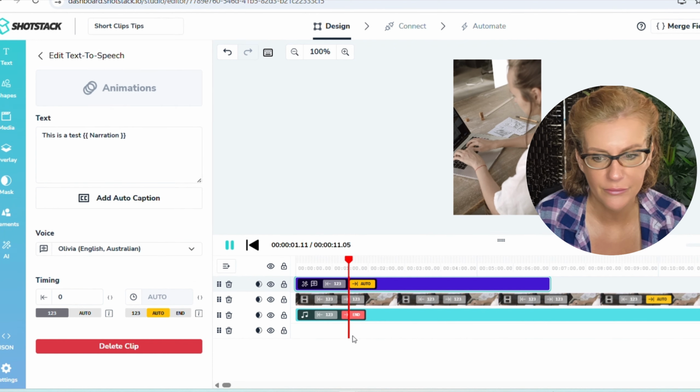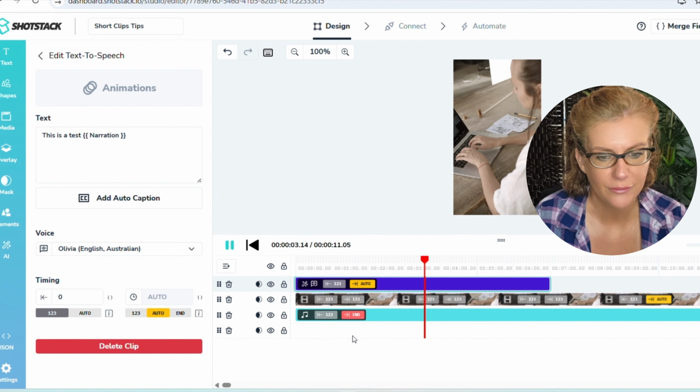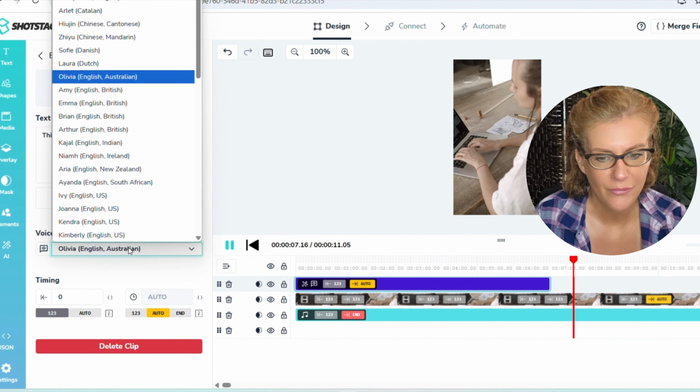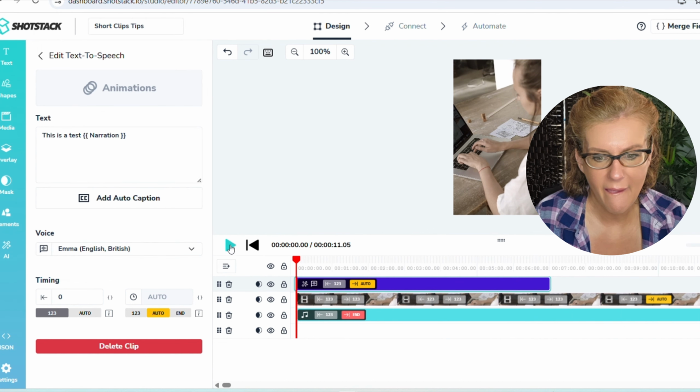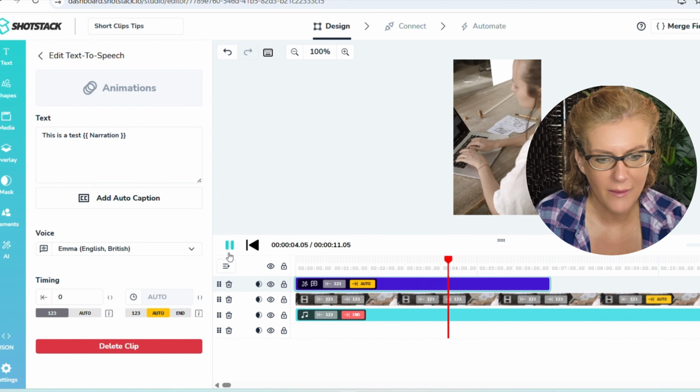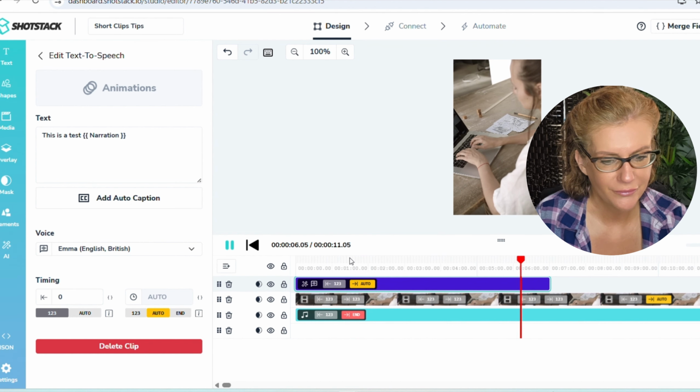Right. This is a text-to-speech placeholder. The final voiceover will be generated when rendered. This is a text-to-speech placeholder. The final voiceover will be generated when rendered.